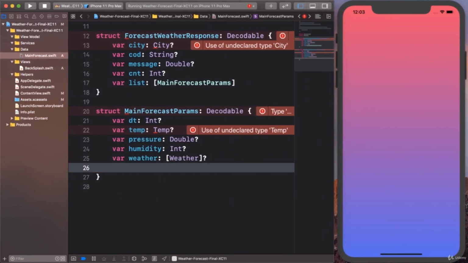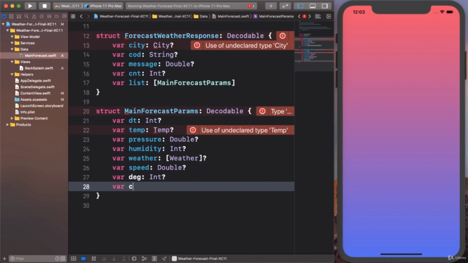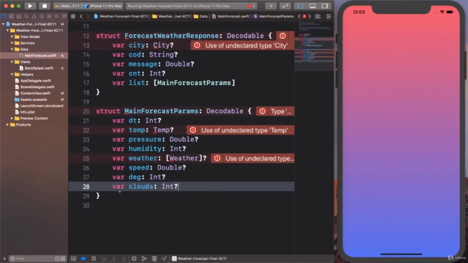So I'm going to say var speed, double, var degrees, int, var clouds. It's also an integer. Very good. So making the progress, make sure we are getting exactly what we want. Okay, the names have to be exactly the same because we're mapping things through here.